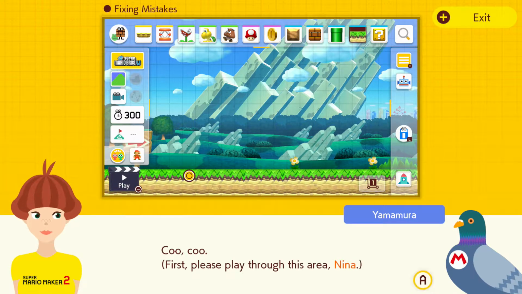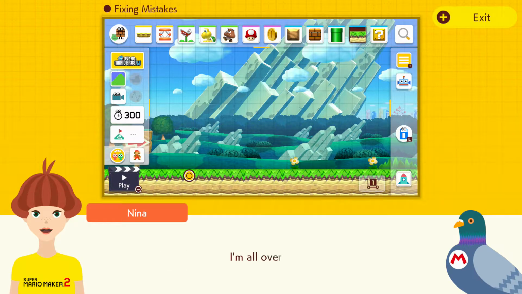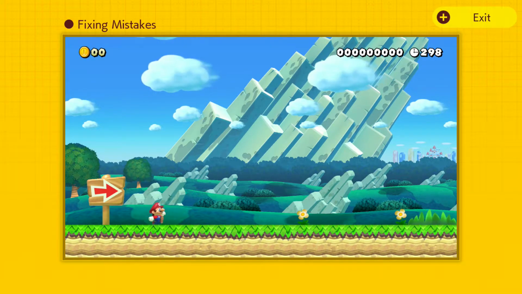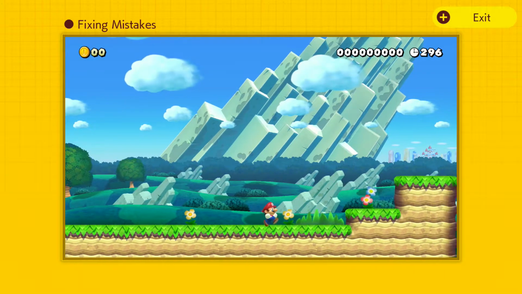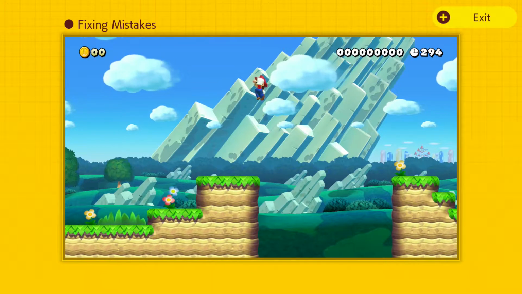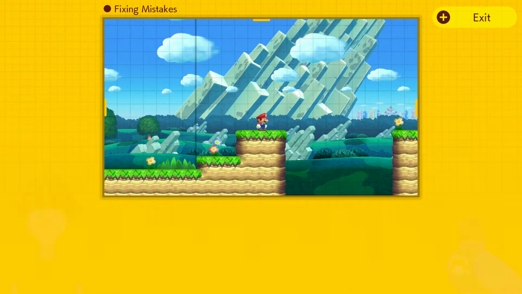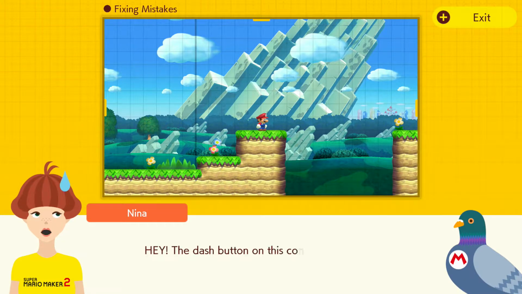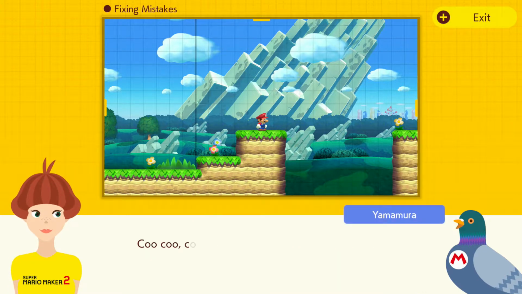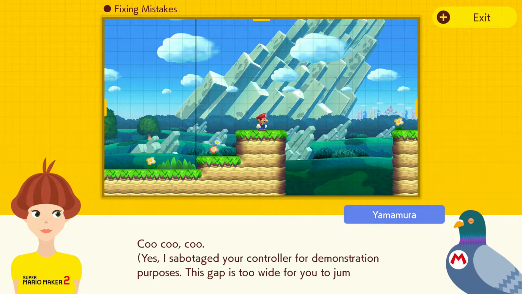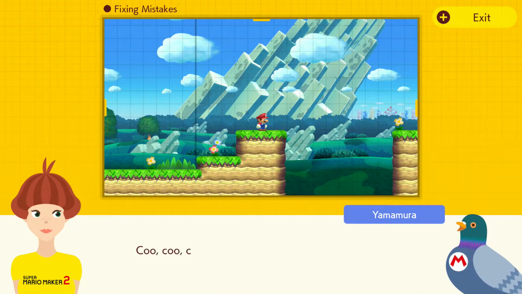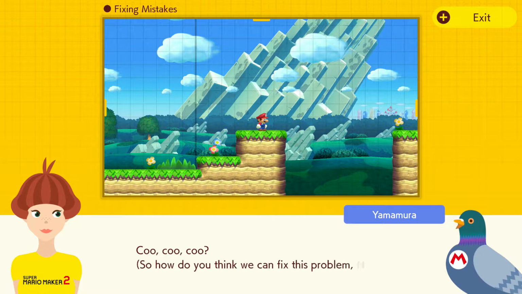First, please play through this area, Nina. I'm all over it. Hey, the dash button on this controller is busted. There's no way I can make that jump. Yes, I sabotaged your controller for demonstration purposes. This gap is too wide for you to jump over. So how do you think we can fix this problem, Nina?